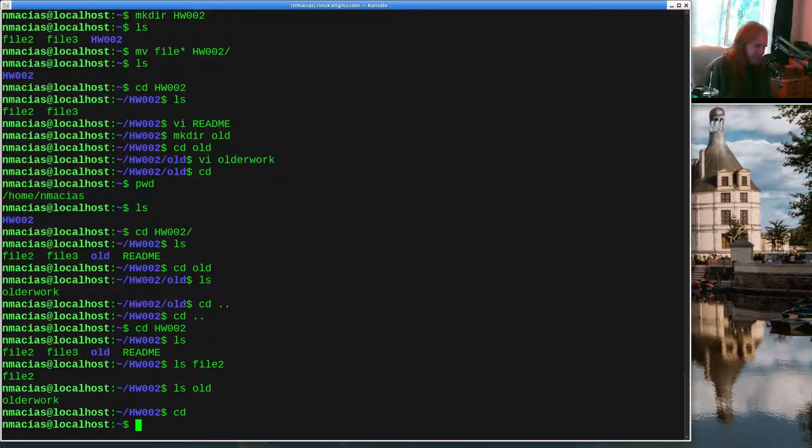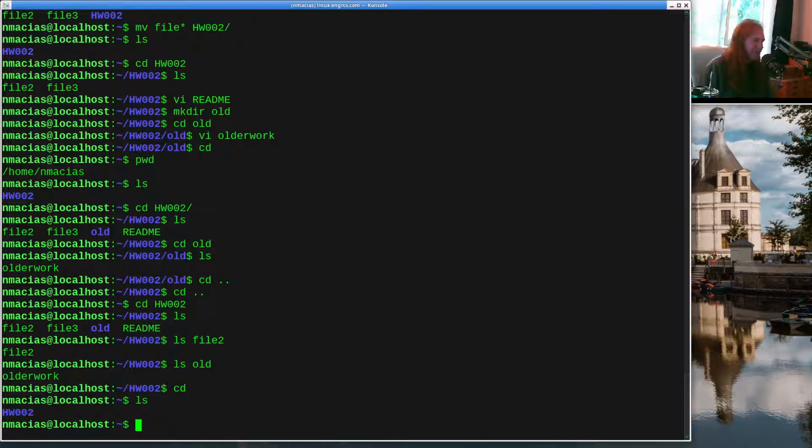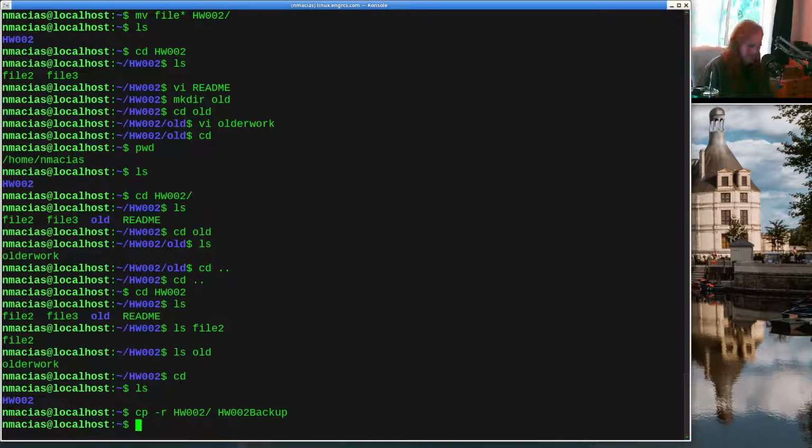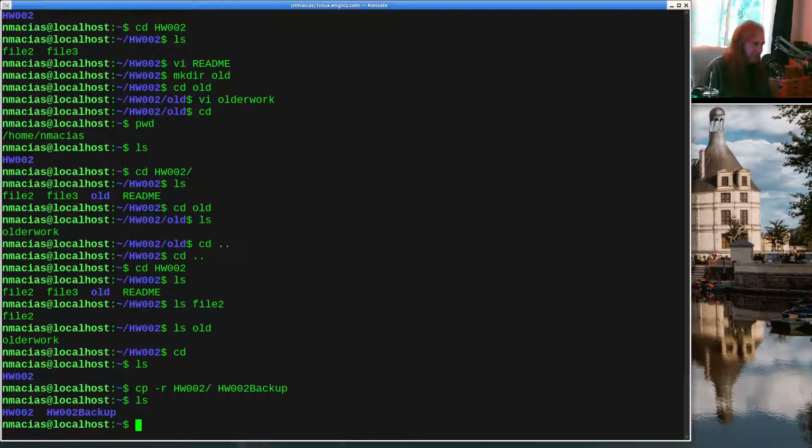Another command that's really useful is copying an entire directory. So let's say I want to make a backup of my homework 002. I can say cp -r for recursive, homework 002 to homework 002, let me call it backup. And now I have two directories.